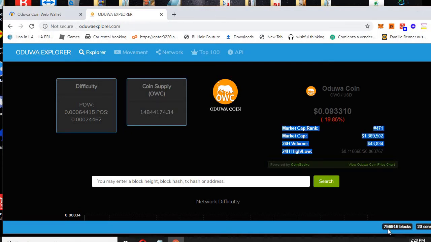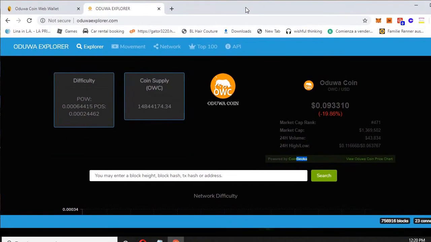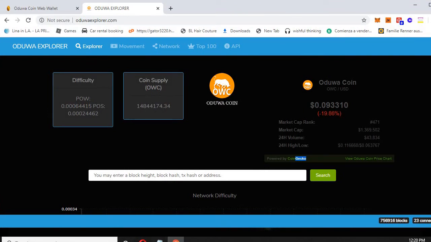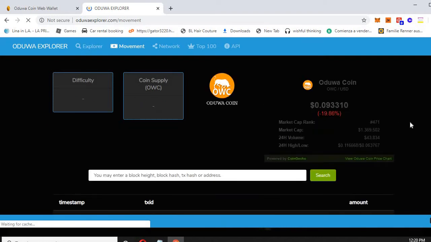You can see the block height right now is 756916 blocks. 23 computers are connected to the server, the majority of them exchanges, miners, and all that. So I'm going to make sure the screen fits well. Right now, we're going to be doing this, and we're going to take it from there. I'm going to look at the movement of the transactions, compensations, and all that.